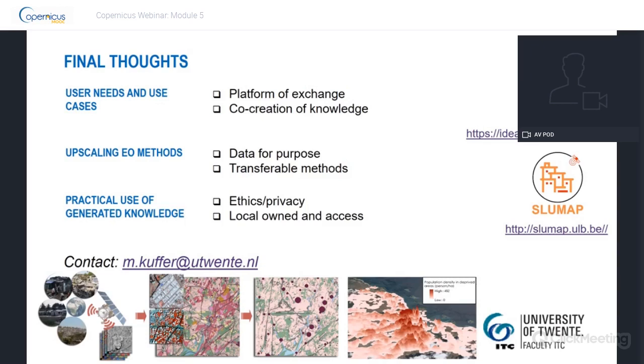For this, we are developing a platform of exchange and working in a co-creation process of knowledge between Earth observation and local communities. We need to work on methods within the Earth observation community that are scalable, produce data for purpose, but also produce transferable methods. Transferable meaning across cities, for example. To make data practically usable, we now have to deal appropriately with data ethics and data privacy. Data have to be locally accessible and need to be locally owned.